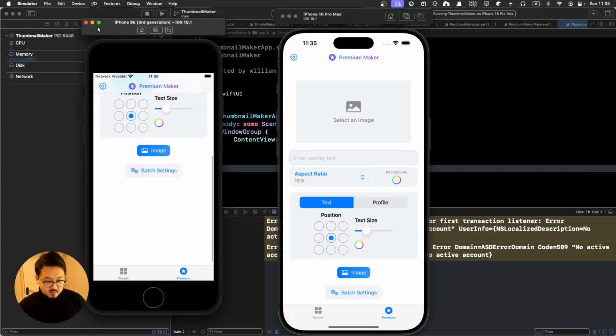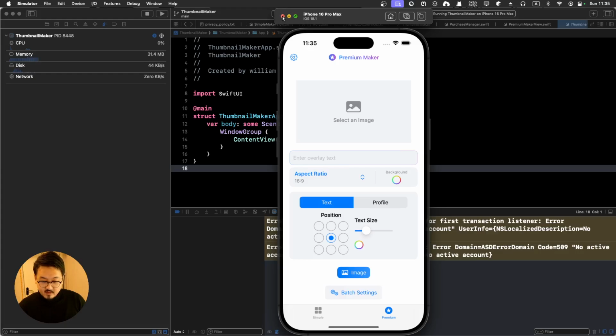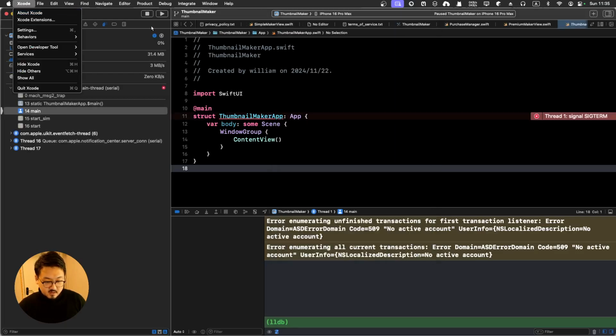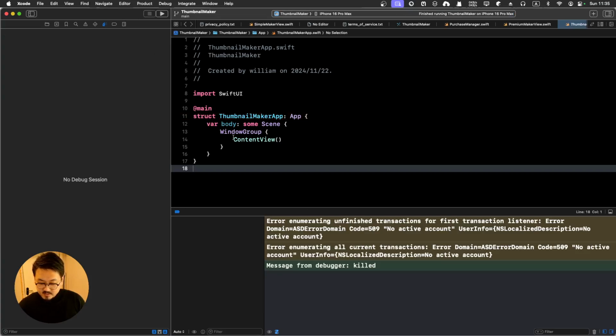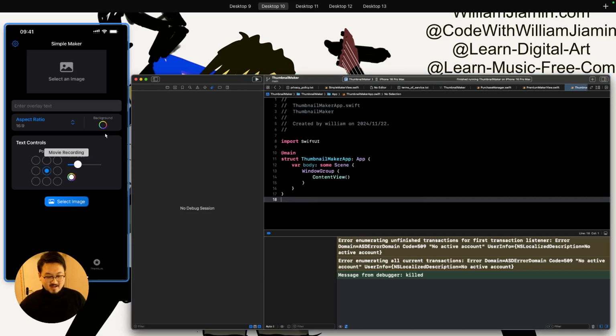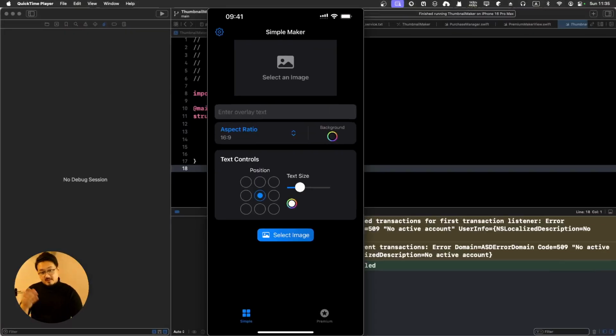In order to save a little bit of RAM, I'm going to get rid of all these simulators. And I'm casting the physical device to the screen, and let's test it.